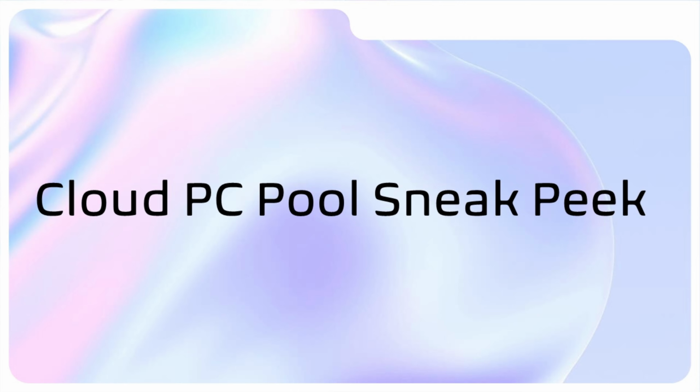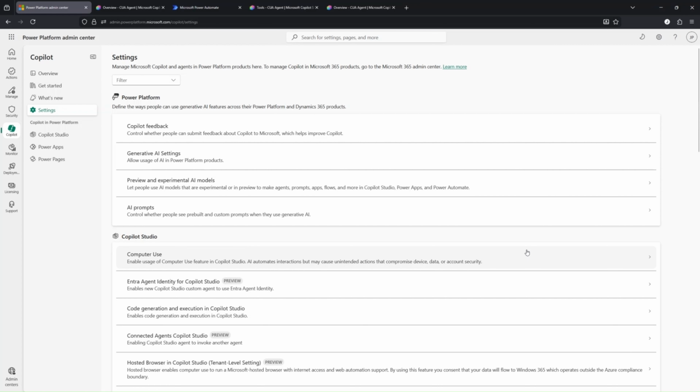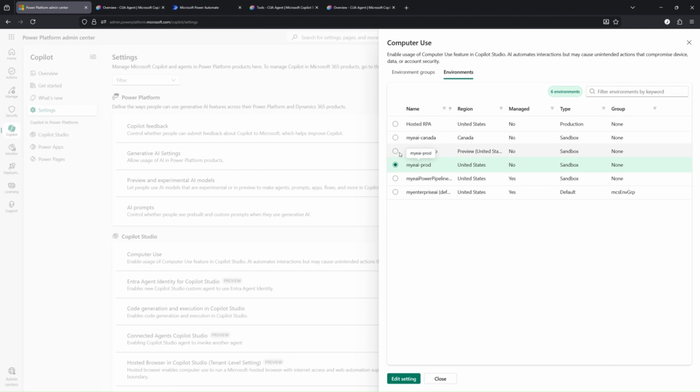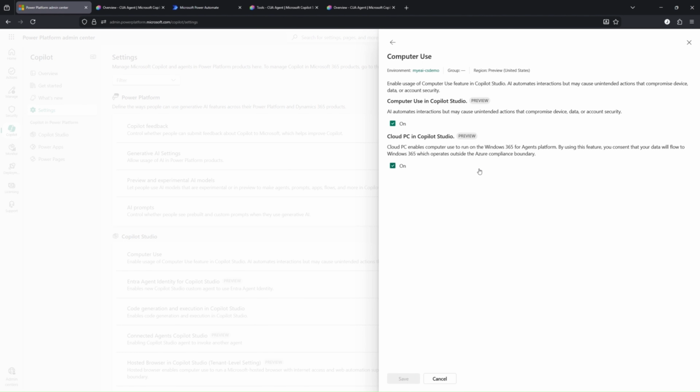Now let's take a quick look at Copilot Studio and how you can configure Cloud PC pool as one of the runtime options for computer use for your agent. Before you leverage the computer use, we need to turn on the capability using the Power Platform Admin Center. Once you are on the Power Platform Admin Center, you click on Copilot. Under the settings for Copilot Studio, you'll see an option for computer use. Once you click on it, you select the environment that you are looking to enable this for. The setting that you will see here is the computer use in Copilot Studio. Make sure that it is turned on.